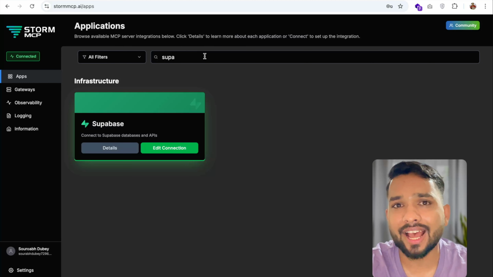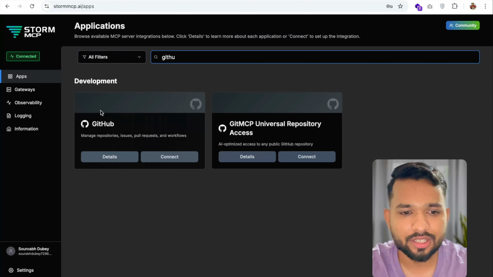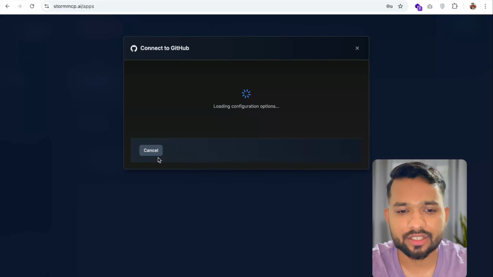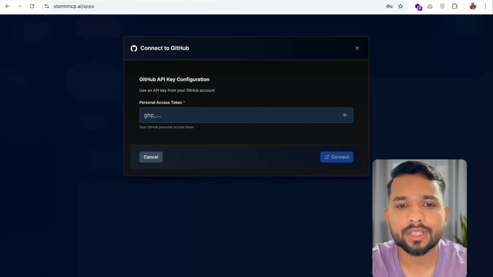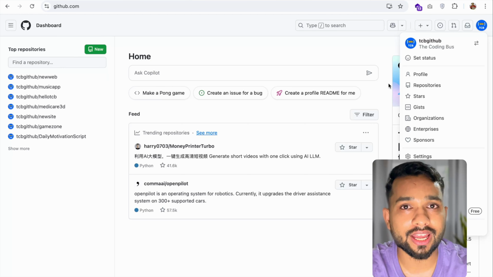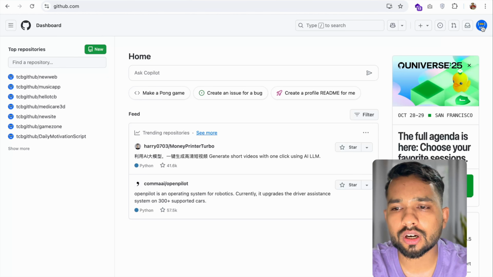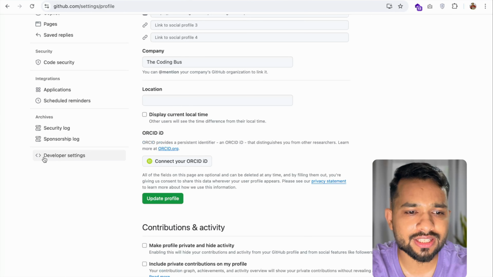Now let's add another app, like GitHub. So just search here for GitHub. Here we have it. Let's click on connect again. And here we need to put in a token again. So open GitHub. Make sure you don't reveal these IDs to anyone. Okay, so now let's go to the settings option. On the left side, scroll down and you can see developer settings.